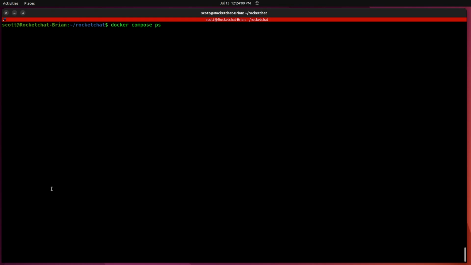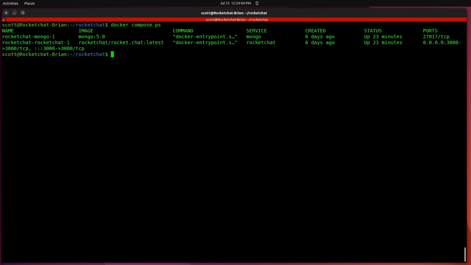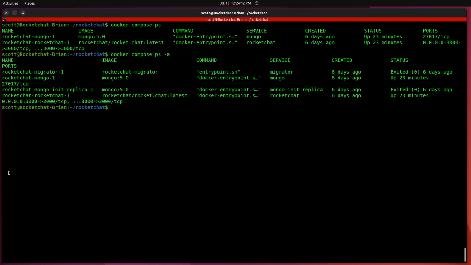So again, if we do the docker space compose space ps, we get the listing of the running containers. If we do a ps -a, meaning all, then we get a listing of all of the containers, whether they're currently running or not.